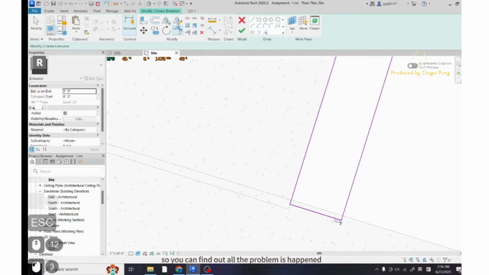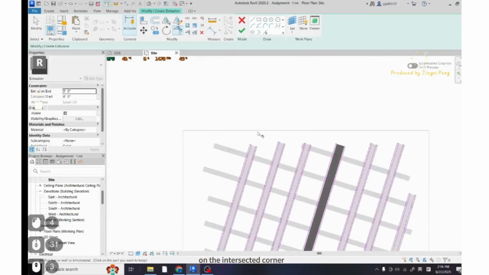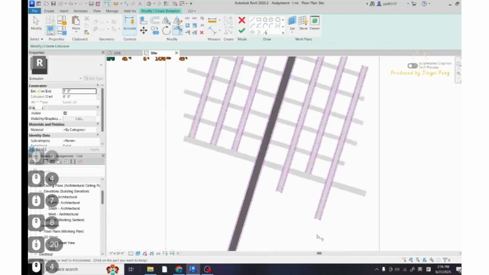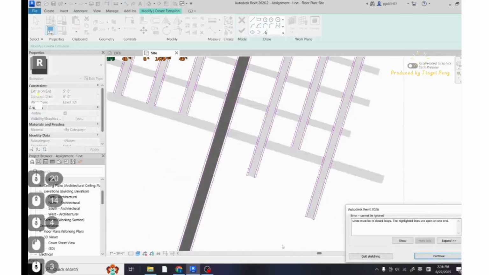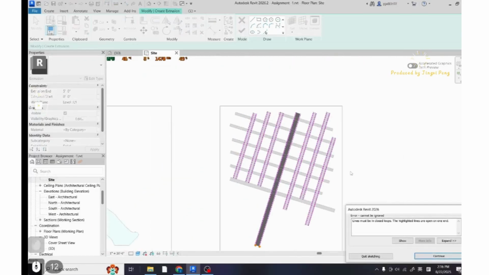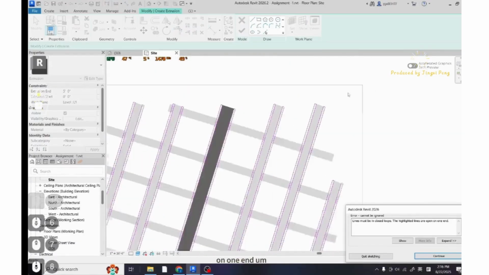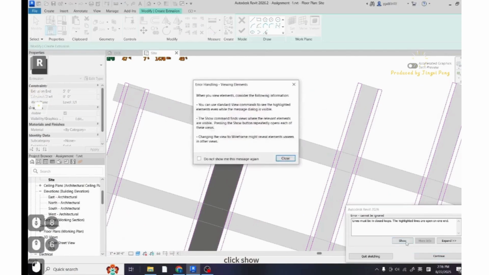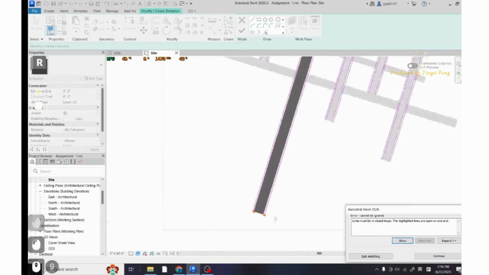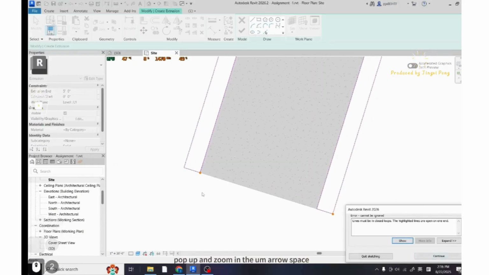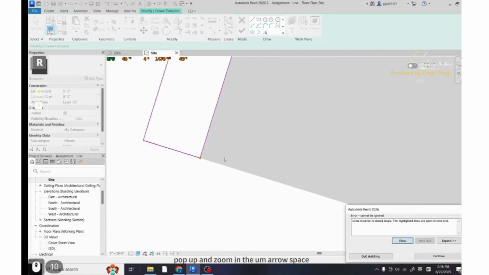So you can find out all the problems happen on the intersected corners. So let's just double check. Let's open on one end. You can click show. So after you click show, it will pop up and zoom in to the area.